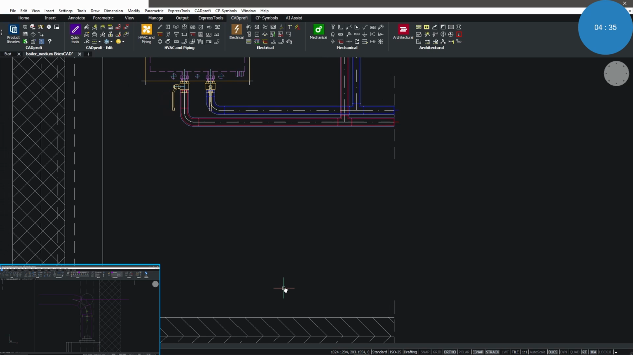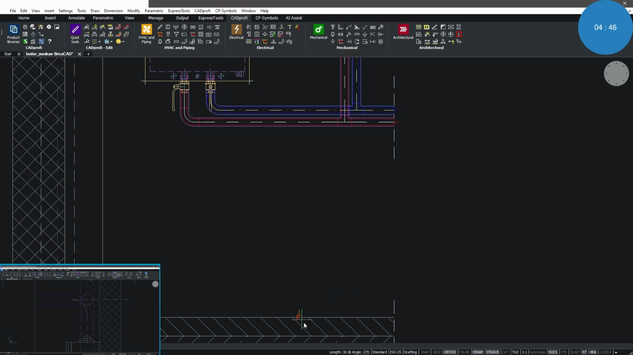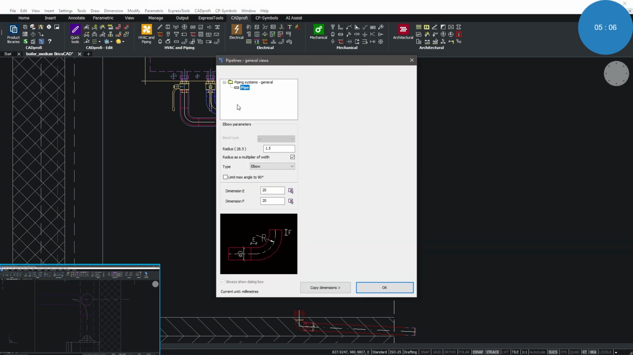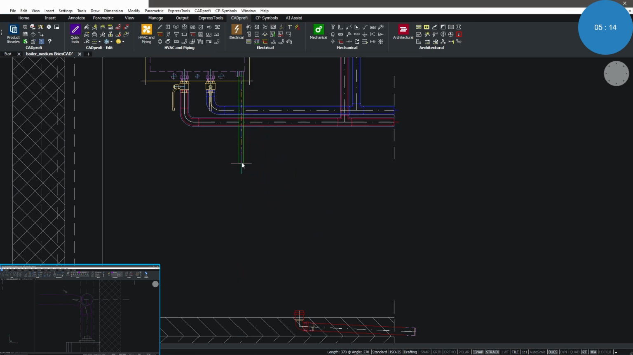CADprofi provides us with the tools to draw comprehensive sewage layouts, including intricate sequences of pipe sockets, with unparalleled ease. The Join Pipes Ducts command enables the connection of two pipes with the automatic insertion of optimally matched fittings, saving us time and ensuring accuracy.